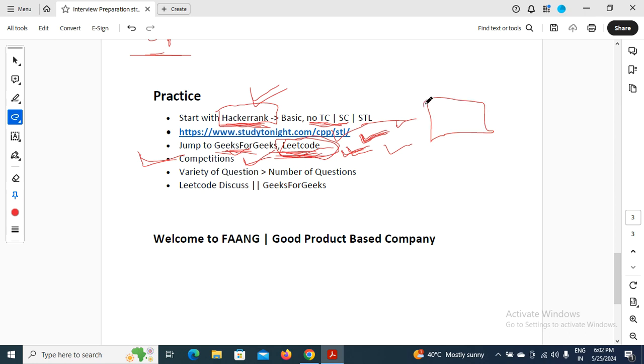I'm not saying that they are not good enough for you. They might be, because I haven't solved any question on those. But I found this strategy very useful, and LeetCode, LC, is good enough for you to prepare for any company. So yeah, I'm just suggesting these platforms.